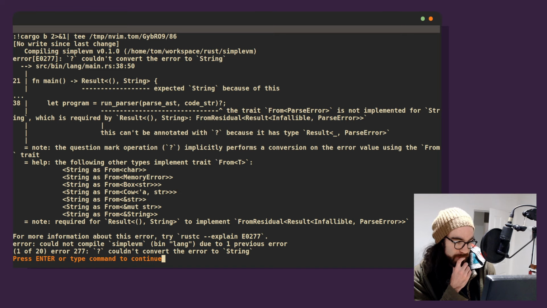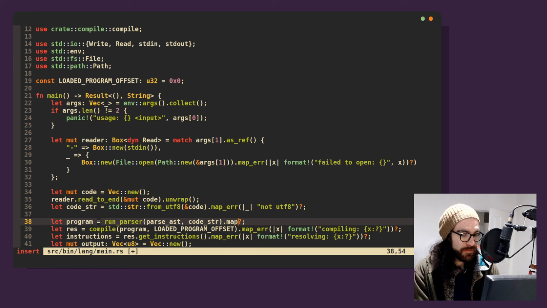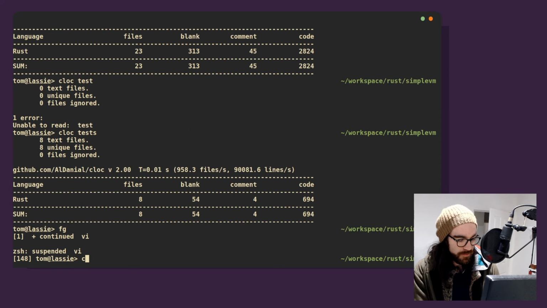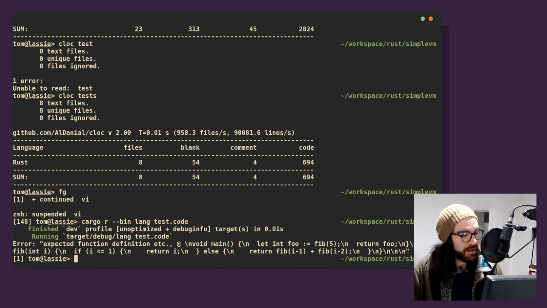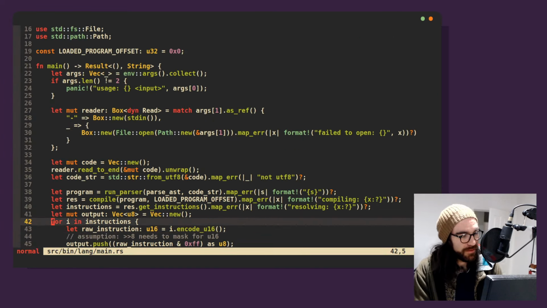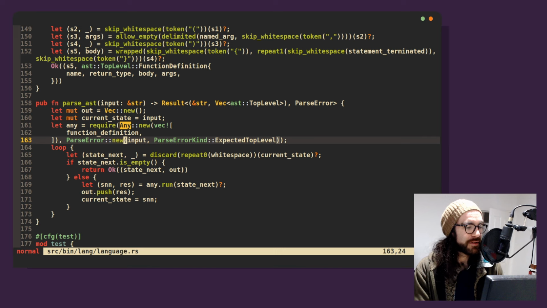Run parser. Excellent. So map, this is all we got to do. We turn it into a string so that we can print it out. Okay, expected function definition, and instead we got the entire file. Wonderful, wonderful. In this case, actually, we can do better. We can do much, much better. We can do way better, because we should be using the current state instead of the input.